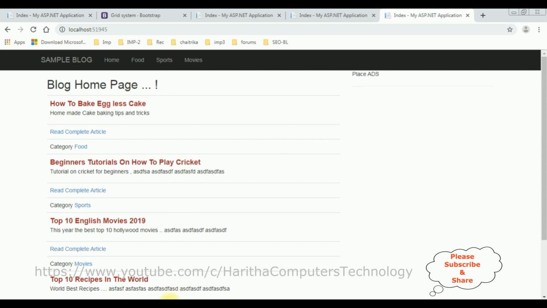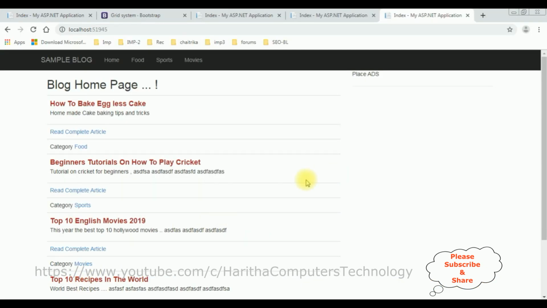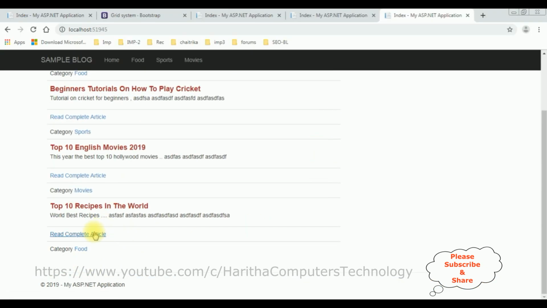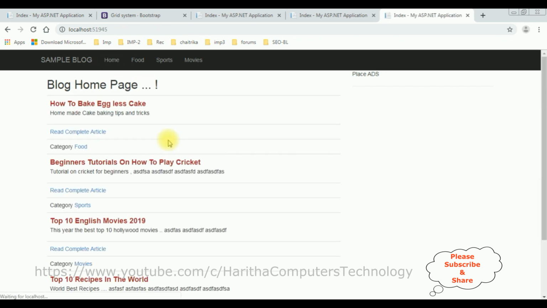Let's check in the database. Right now this table contains 4 articles, 2 food, 1 movies and 1 sports category. If we want to read the article, and here we got the article of the world's best top 10 food. Home. That's it. We have created a simple blog in MVC.